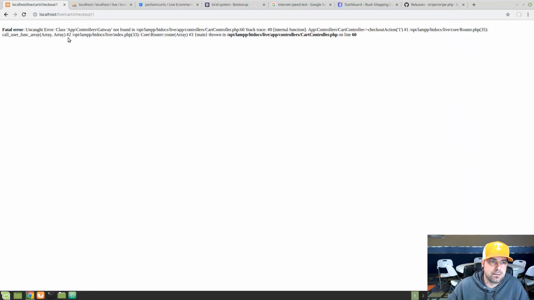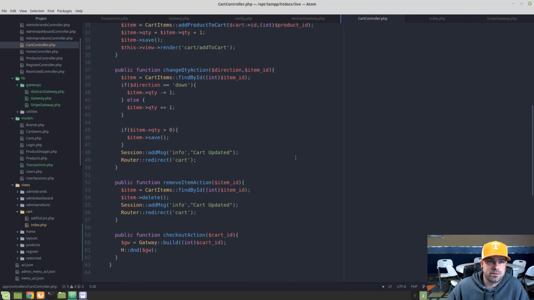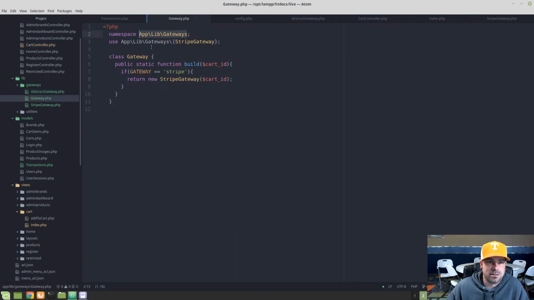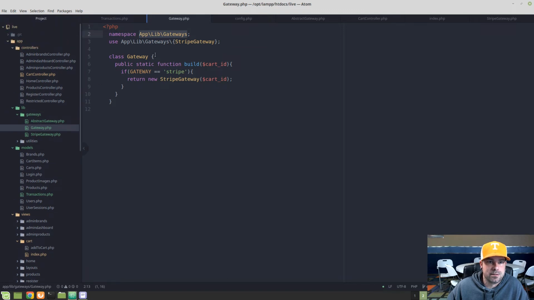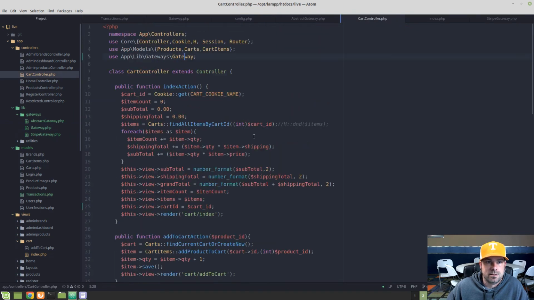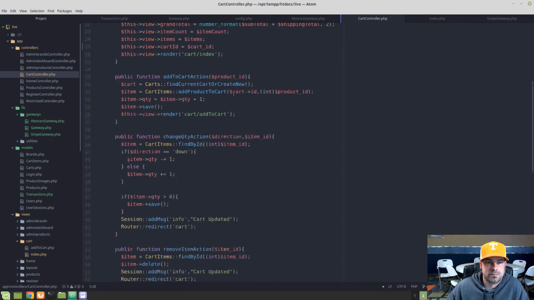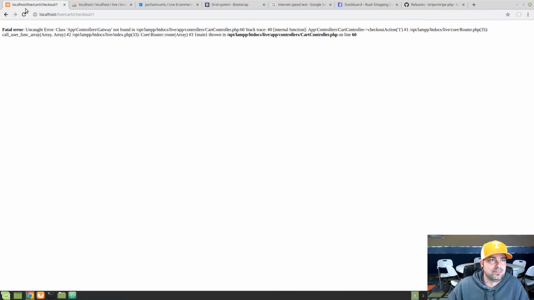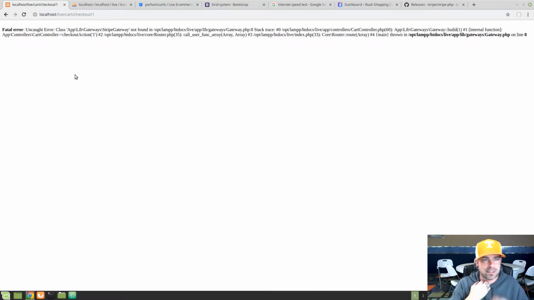What? Controllers. What did I do? I made some stupid mistake here. App lib gateways. That's correct. App lib gateways. And then app lib gateways gateway. And I missed my E here as well. Okay. Nothing to see here. Oh my gosh. Okay. No, this is good.